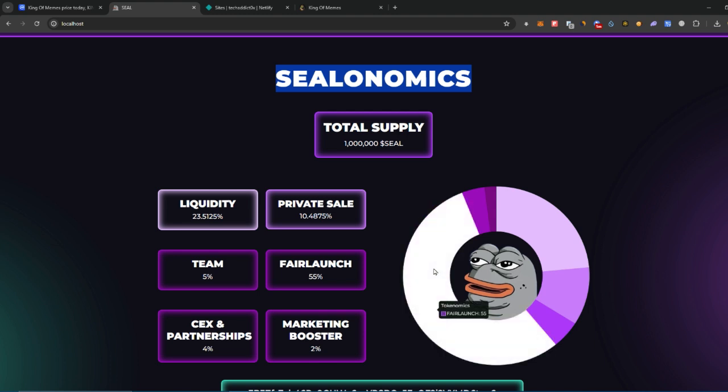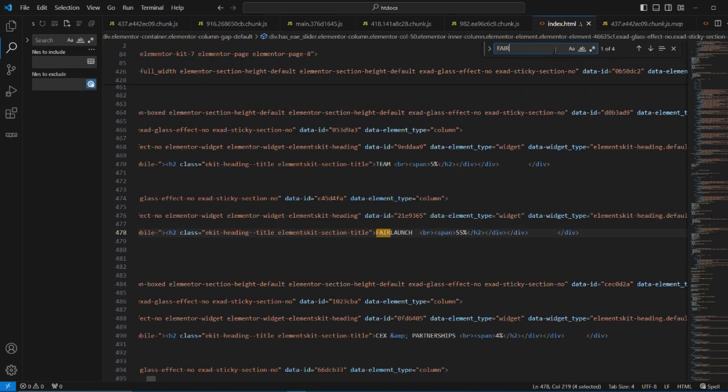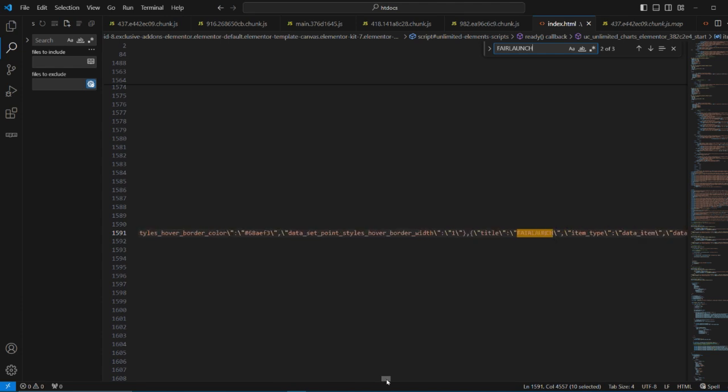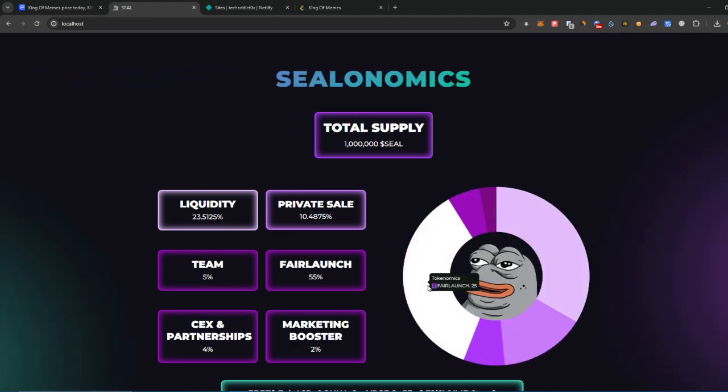So let's say we want to change the Fair Launch. We're going to go to Fair Launch. Okay, it's not this one since it has the percentage after it. We click Enter. And we're gonna find here where it says 55. Okay, so here we have 55. Let's say we wanna do Fair Launch 25. This is just an example. We go back, we reload, and we see that the table of tokenomics has changed. It says Fair Launch 25%.